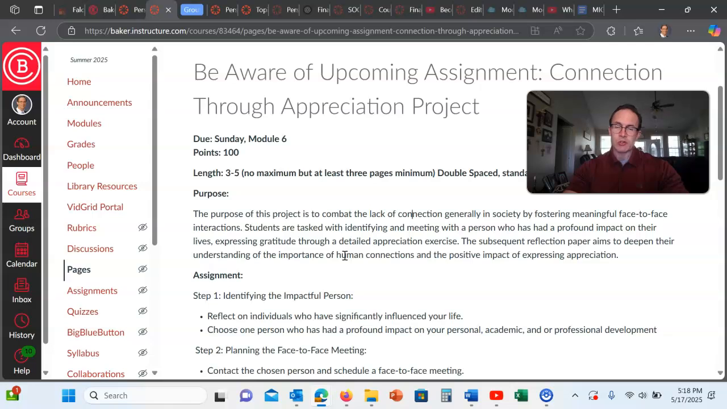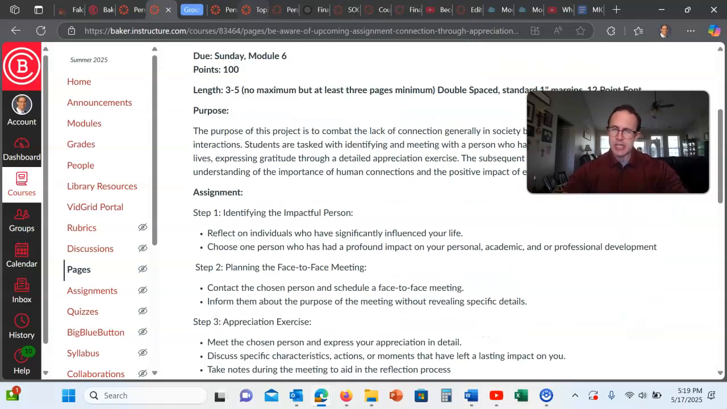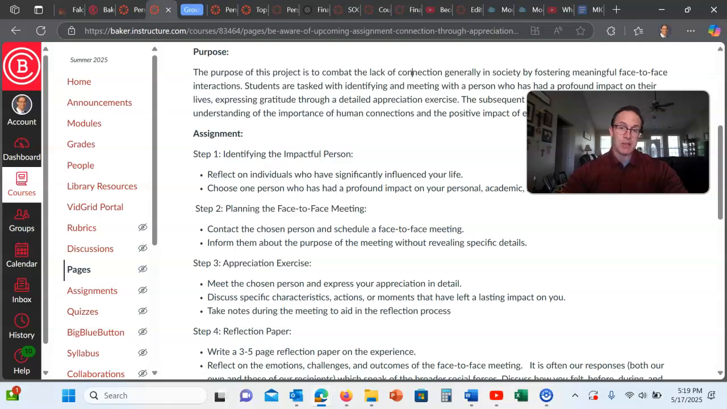And what you're going to do is you're going to engage in a detailed appreciation exercise. And then write an appreciation paper from this. So first thing you're going to do is, step 1, and this is what you should do this week, is think of who that person is that's had the most significant impact on your life. It can be on your personal, your academic, or professional development. Then the next step is you're going to plan a face-to-face meeting with this person.